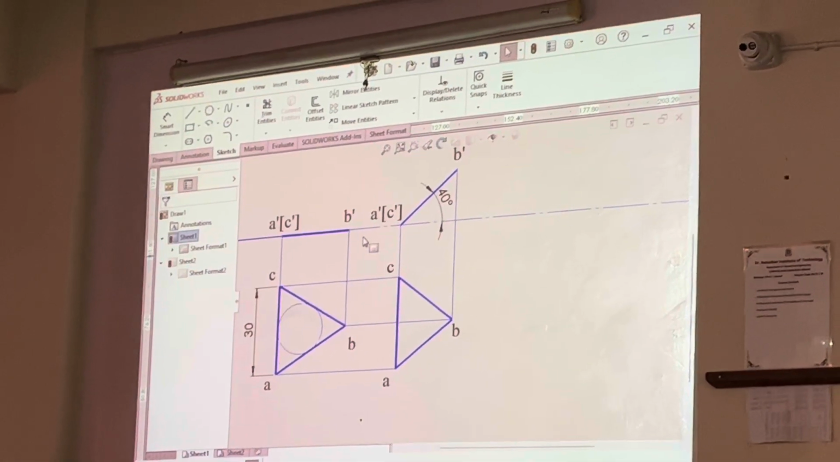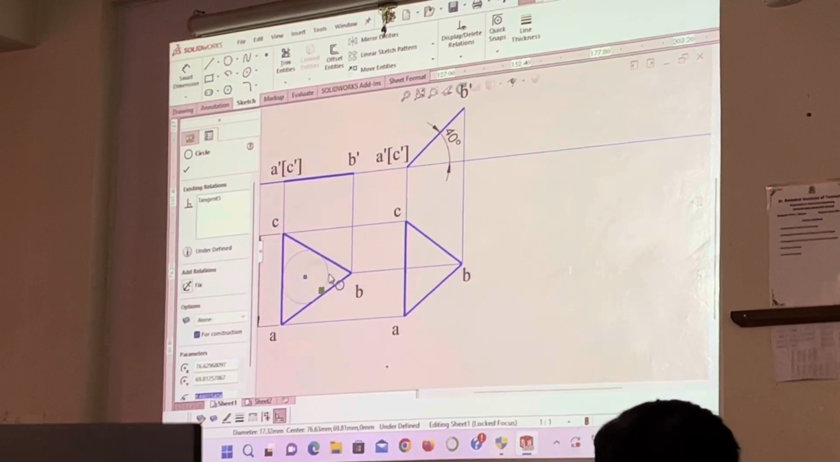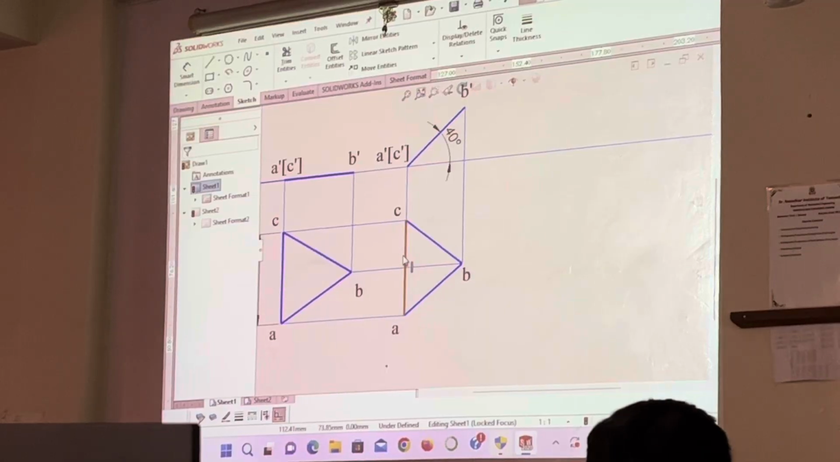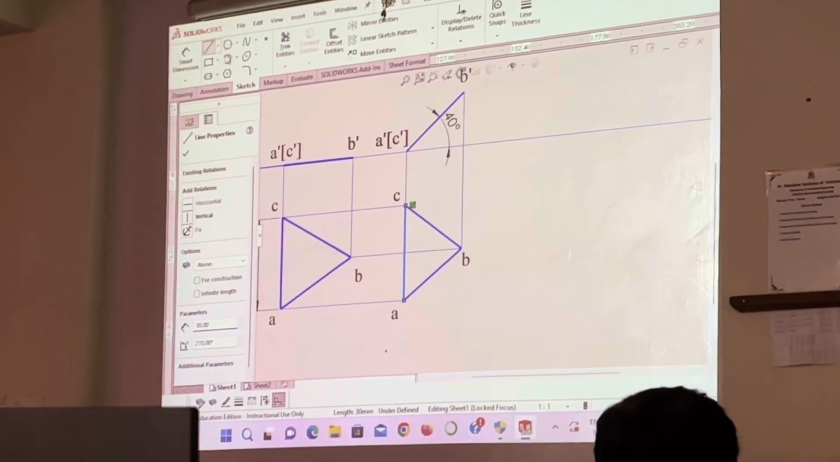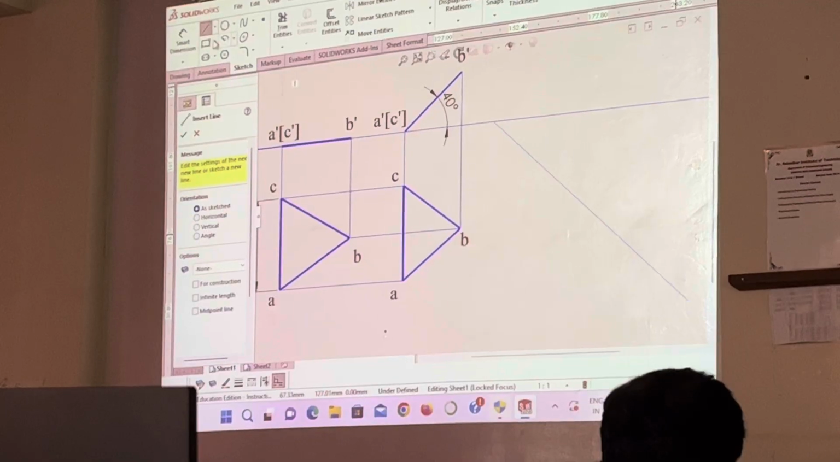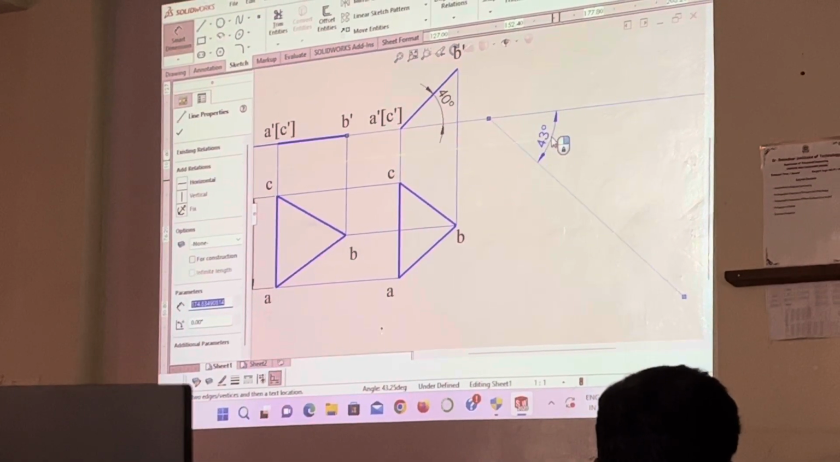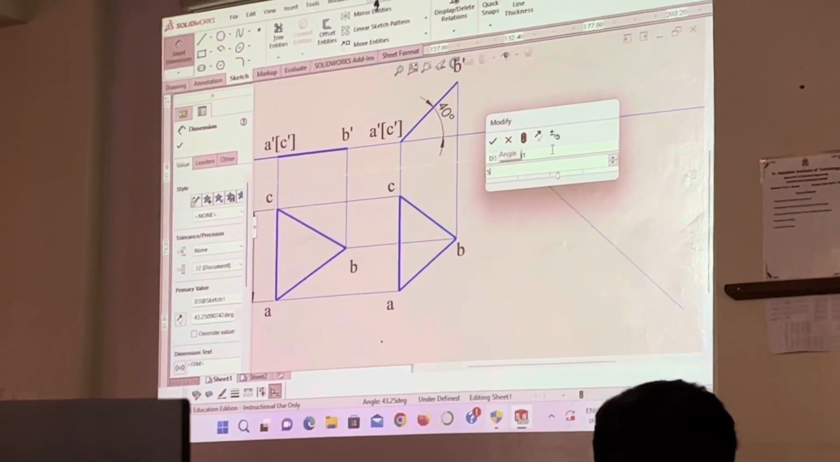Yes. It is resting inclined to VP at an angle of 50 degree. So this edge is now inclined to VP at 50 degree. Go to line option. Create a line. Go to smart dimension. Select this line. Select this line. It is 43. Make it as 50.